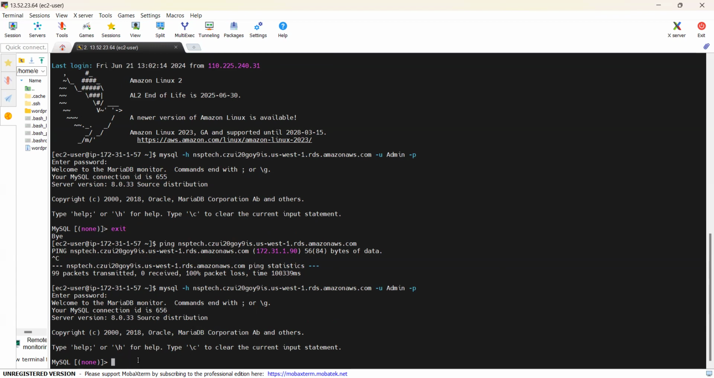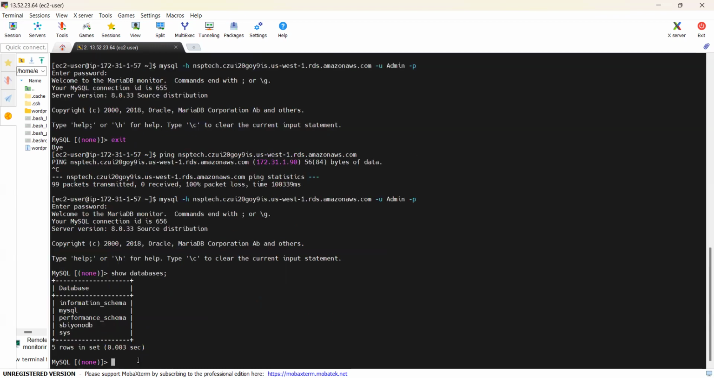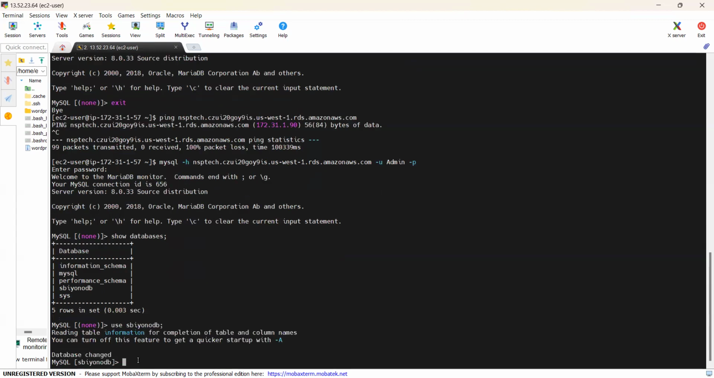Okay. Now show databases. SBI Yono DB is our database. Use SBI Yono DB. Show tables.